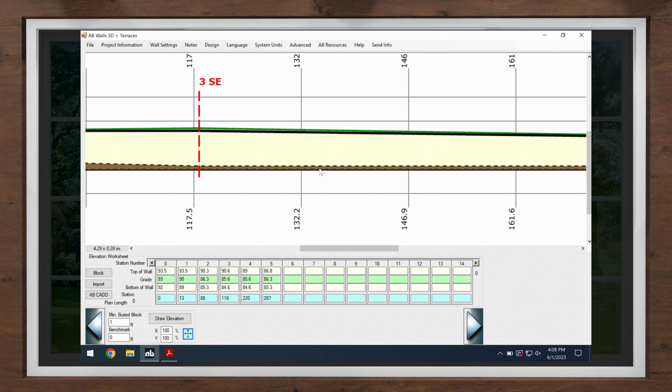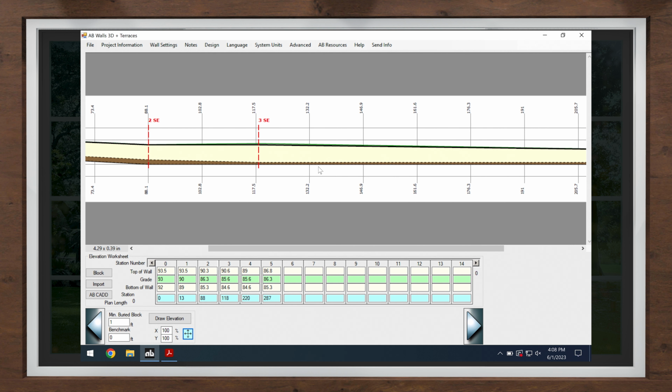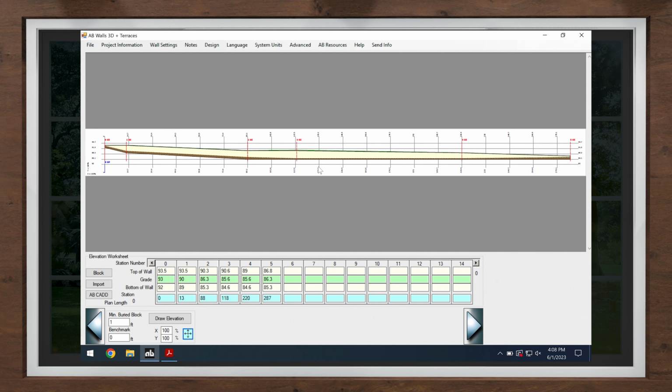The tan represents the exposed face of the wall, and the brown is the buried blocks. Use this to verify the entered values are correct and make sense for the proposed retaining wall. Once the wall is completed in Profile View, we want to talk about the benchmark cell in the bottom left corner. The benchmark defaults to 0 or sea level.